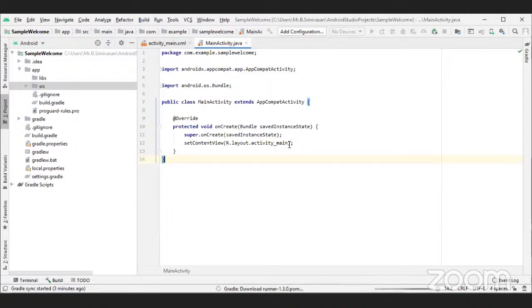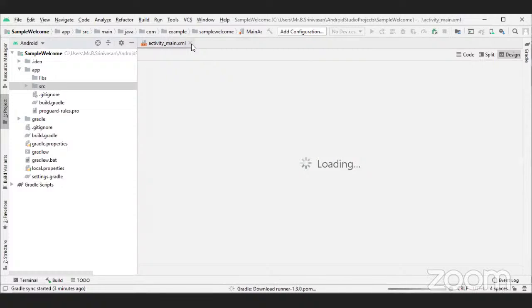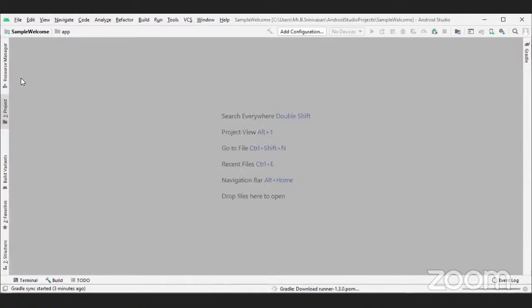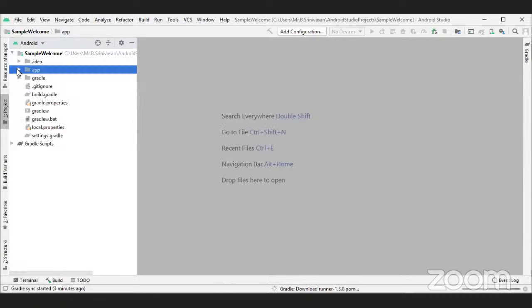Suppose these are all closed out, and there is no MainActivity.java and no activity_main. Where to find them, sir? Very simple. You go to the Project panel. Under that, expand the app directory and then press src.